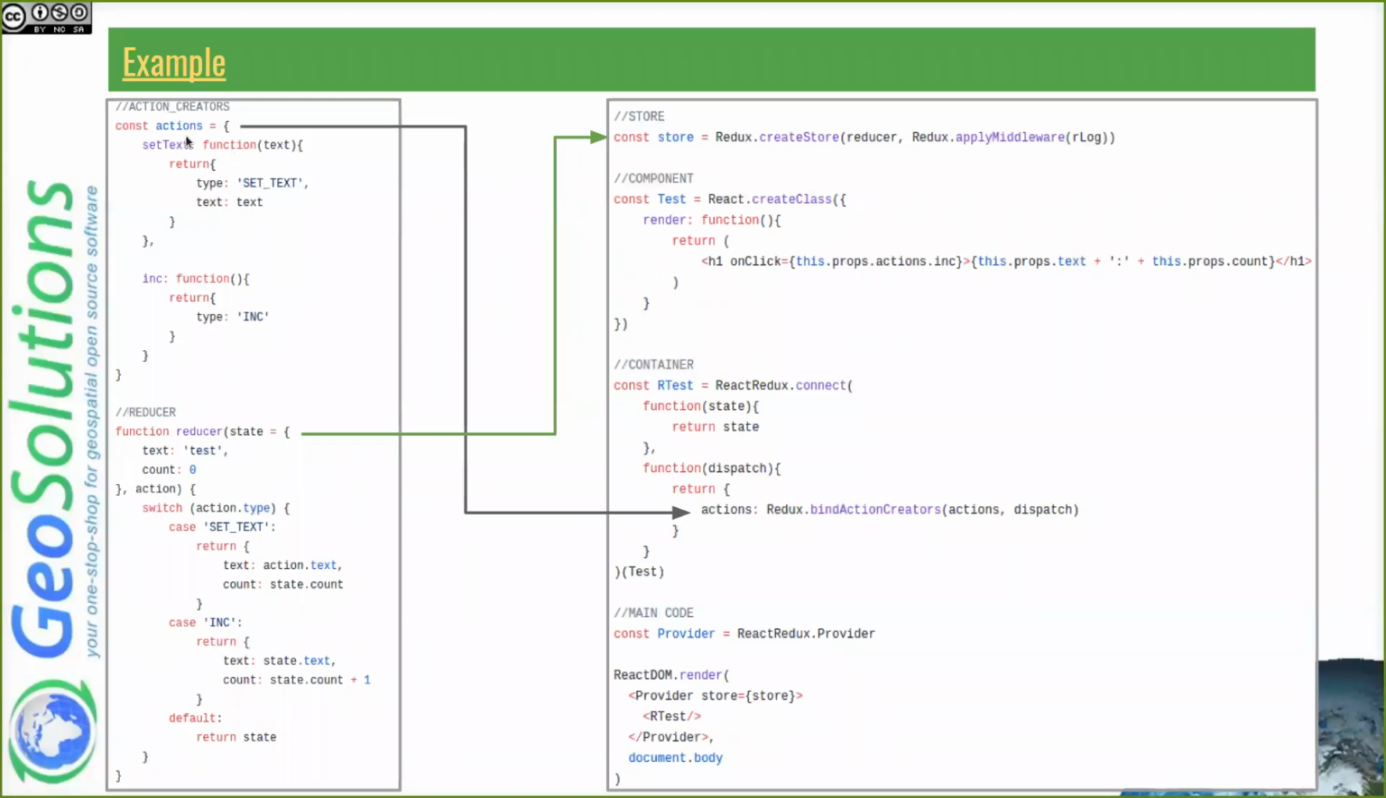Here we have a couple of functions that create some actions: setText and inc. The first has one argument, the text, and the other an increment. So we have two actions that can mutate the state. Then we have a reducer, only one reducer, that has an initial state. Here you see the default argument assignment with the initial state, that is the initial text and the initial count.